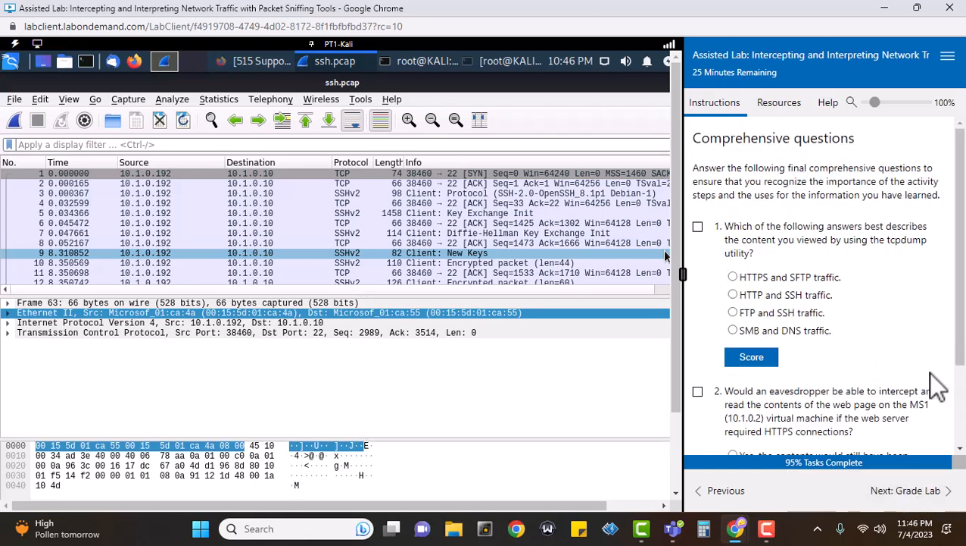Now, questions. Which of the following answers best describes the content you viewed by using the tcpdump utility? Well, we looked at HTTP and secure shell traffic. We did not look at HTTPS. We didn't look at DNS traffic. We only looked at HTTP and SSH traffic.